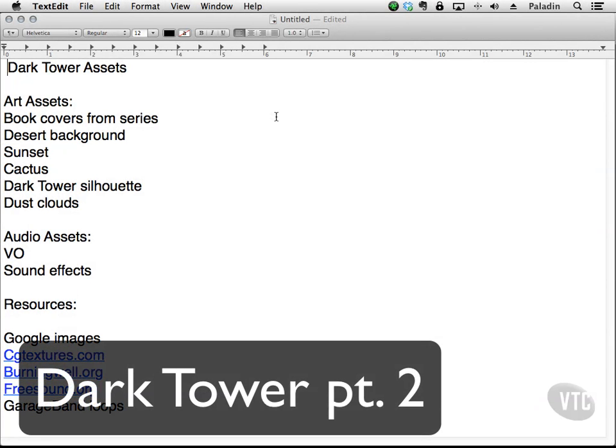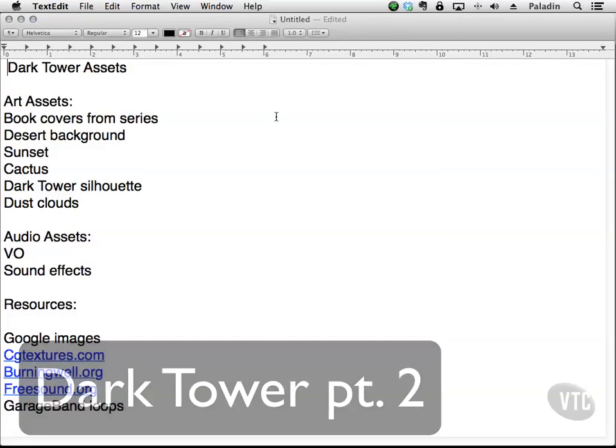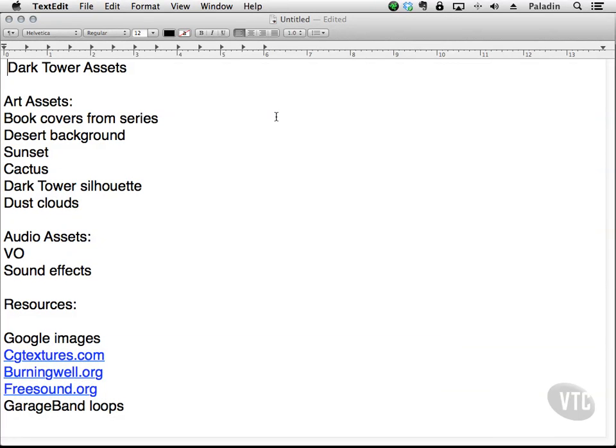Before you get started, whenever you're working on a client project, you always want to come up with a list of assets so that you can stay organized and also so that you can nail down where you need to get your assets from. Now, 9 times out of 10, the client will provide you with quite a few assets, but not always. It depends on the job.